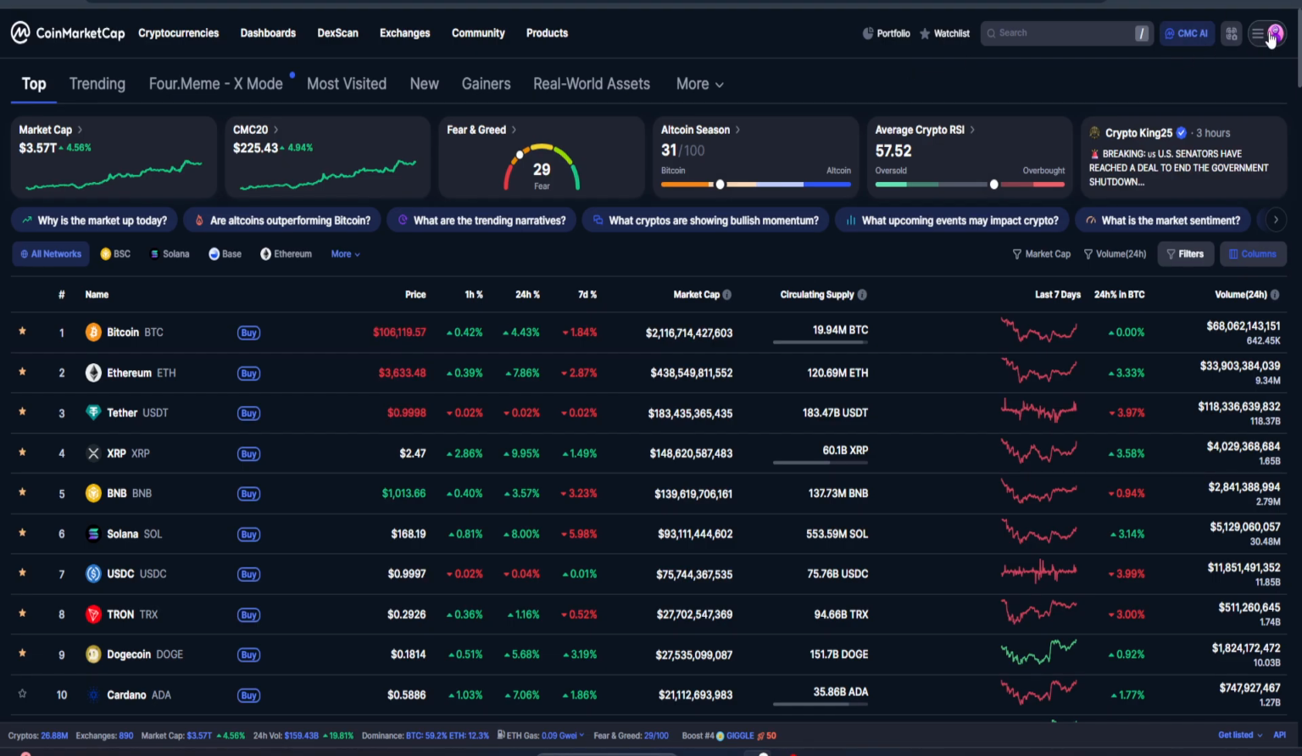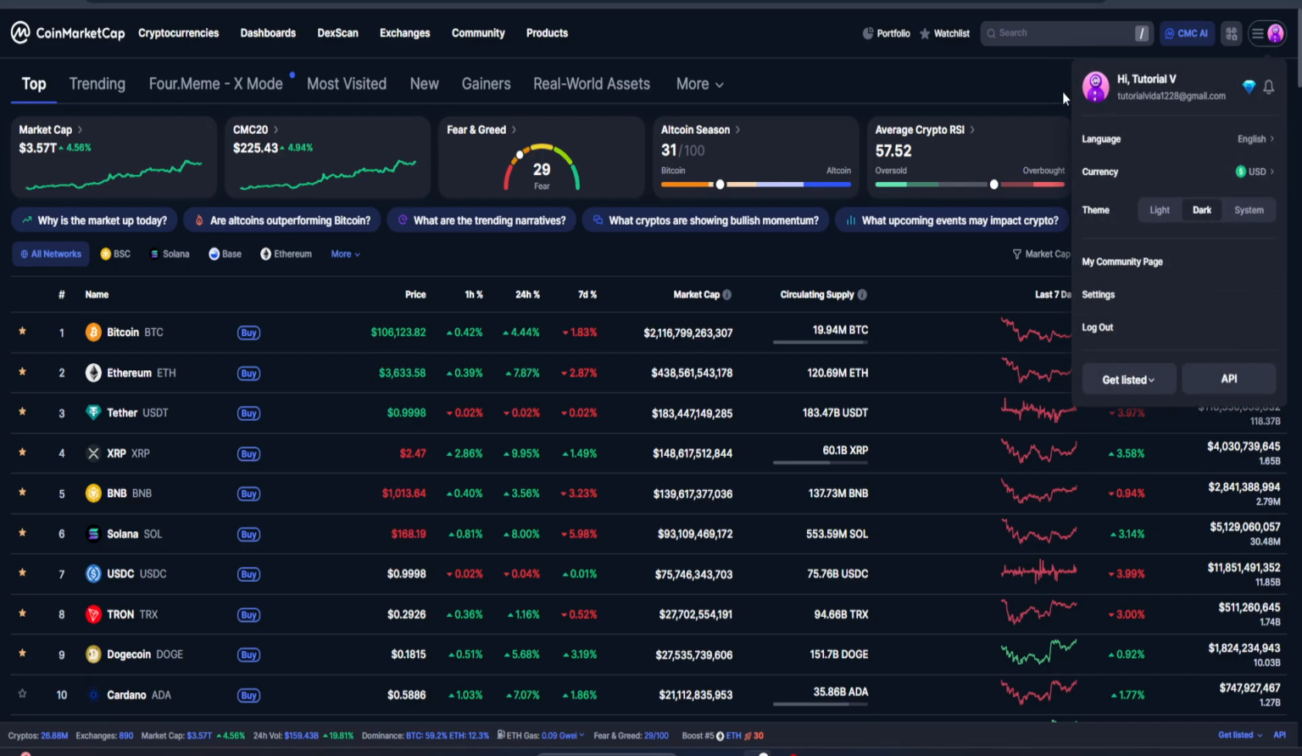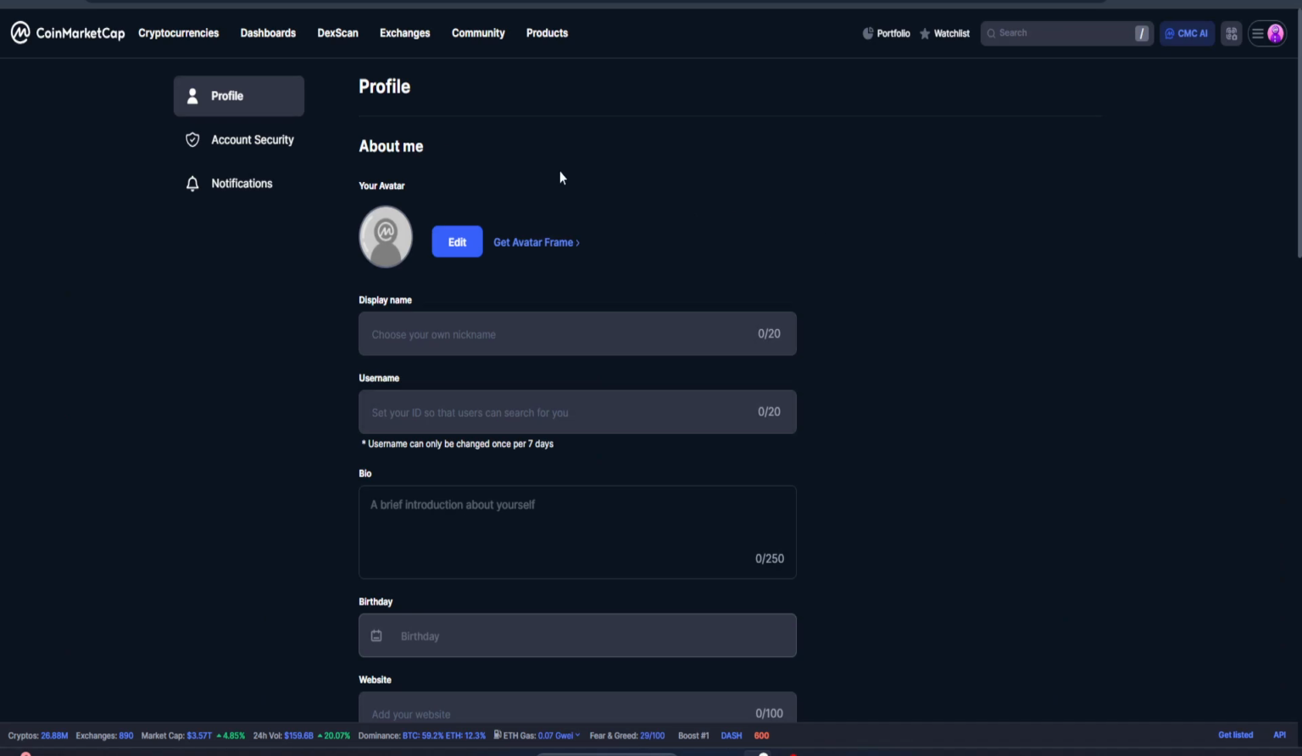First, open your web browser and head over to the CoinMarketCap website. Once there, you'll want to log into your account. If you're not already logged in, go ahead and do so now. Once you're on your profile page, look for the settings option. This is where you can manage various aspects of your account, including security features like 2FA.